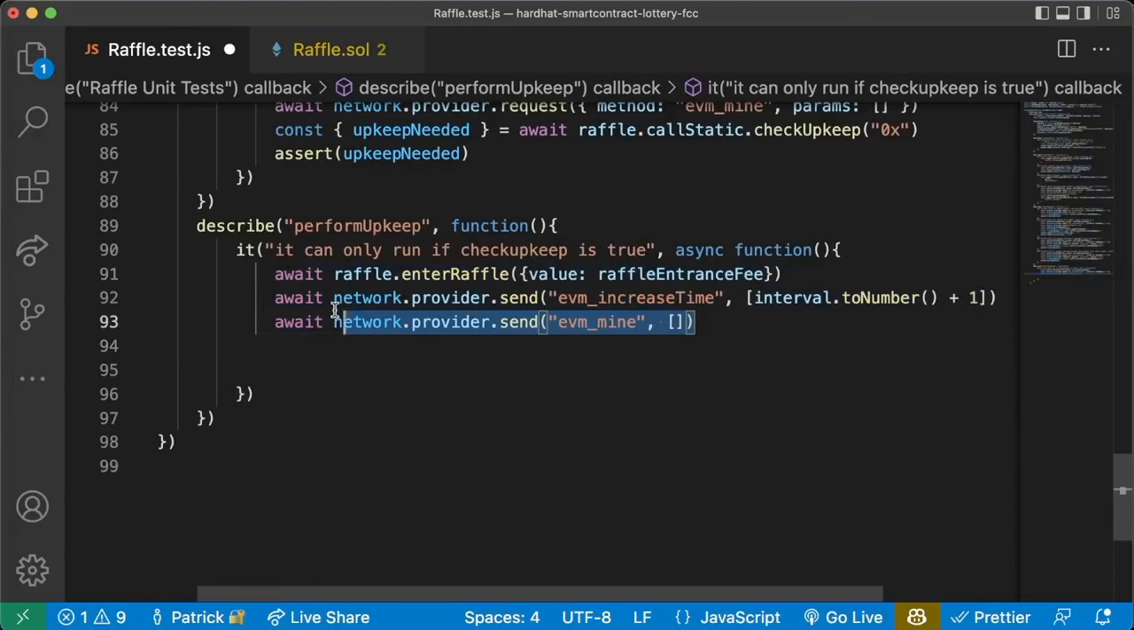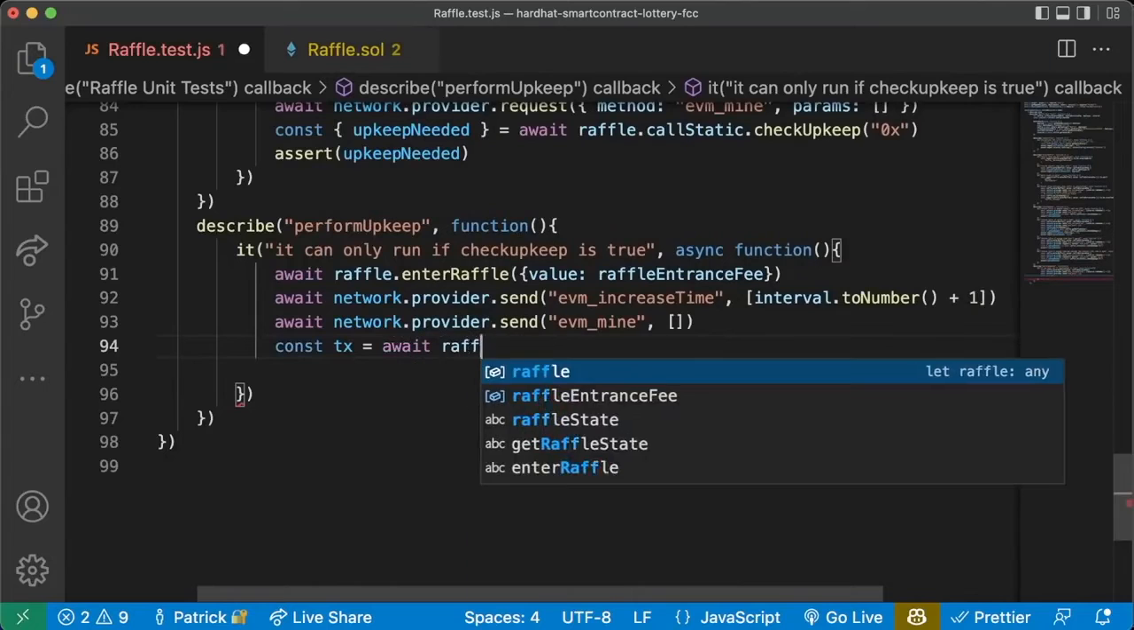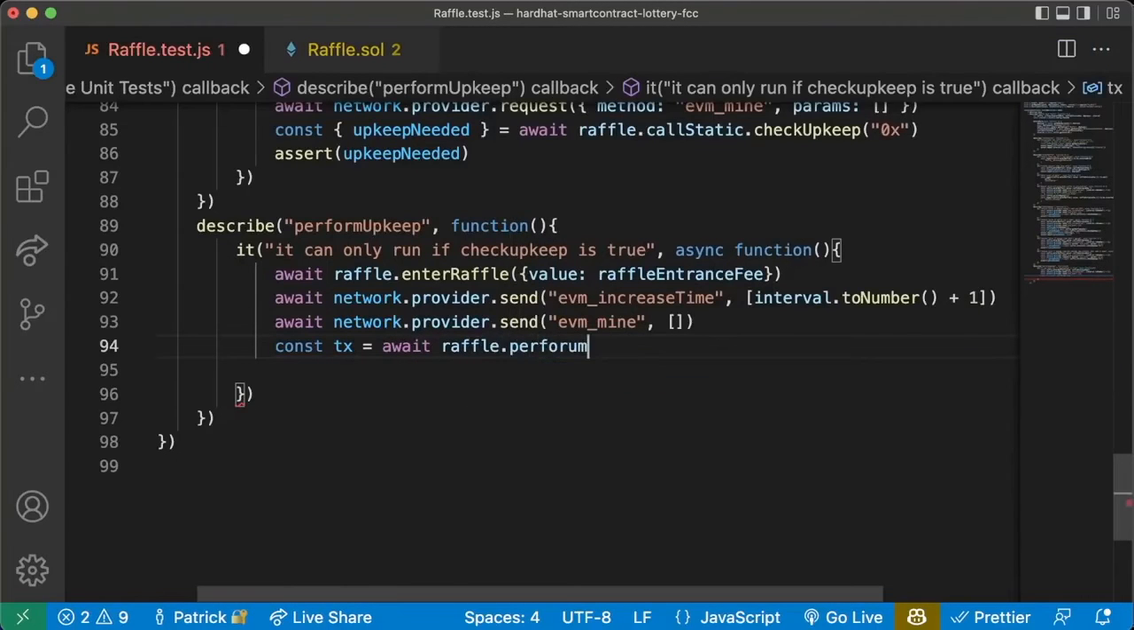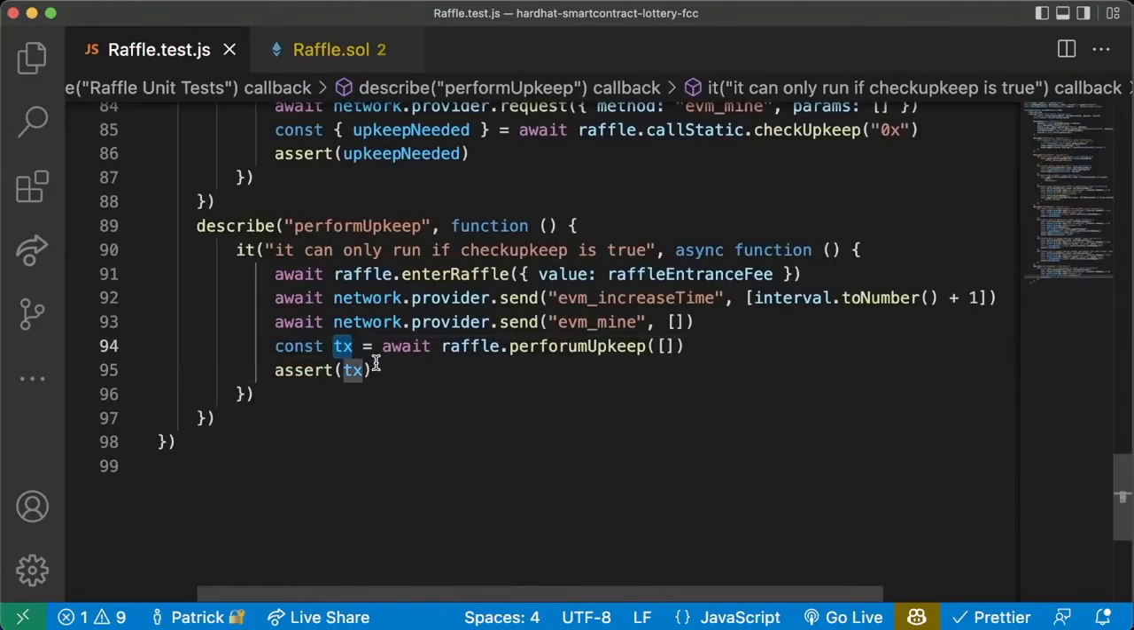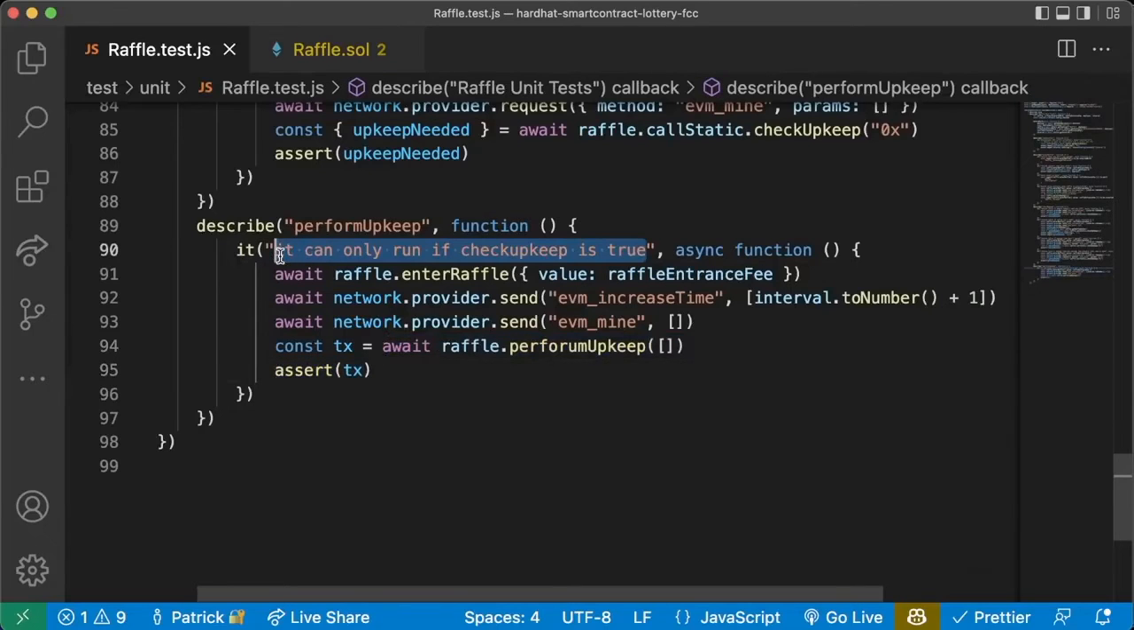The reason that we're moving time forward and moving our block forward, of course, is going to be the same thing as above. We want our check upkeep to return true. And then we're going to say const tx, or transaction, equals await raffle.performUpkeep. We can either do a blank array or we could do 0x, doesn't matter. And we can assert tx. Now, if tx doesn't work or this errors out or something, this will fail, right? So that's how we know that this actually can work.